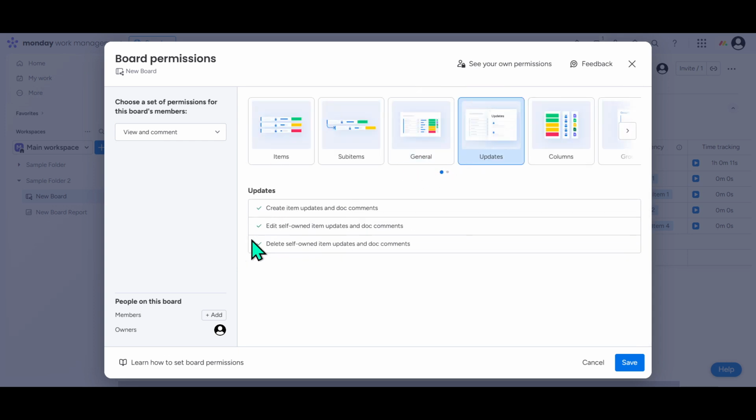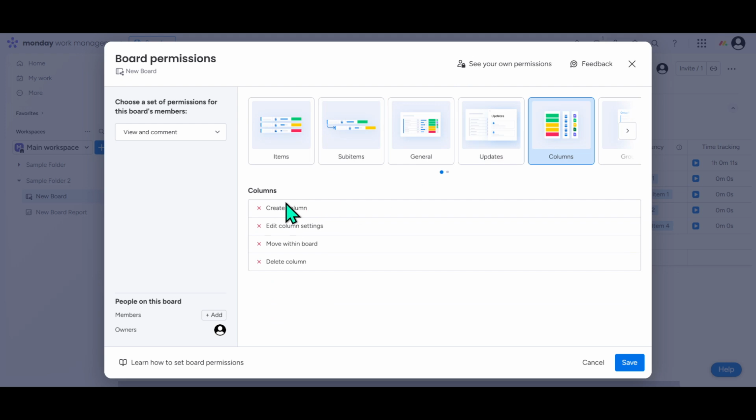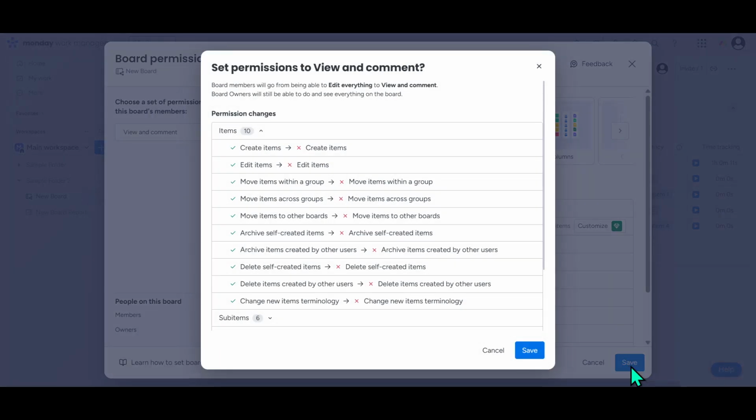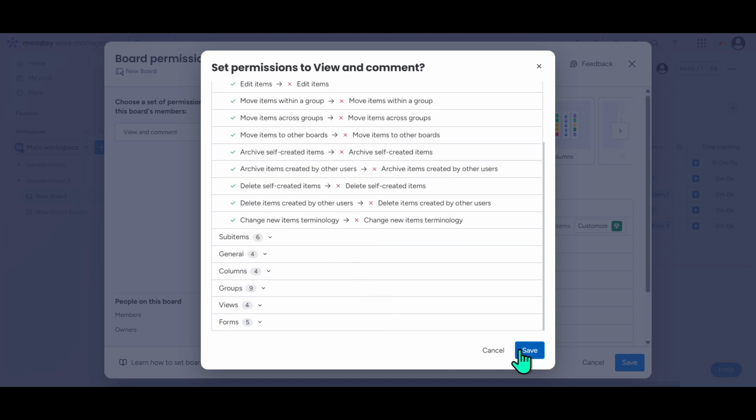Once you've thoughtfully selected the appropriate permission level that best fits your team's requirements, make sure to click on the Save button located in the bottom right corner of the window. This action will apply the new permission settings immediately, ensuring that your board operates just how you intend it to.